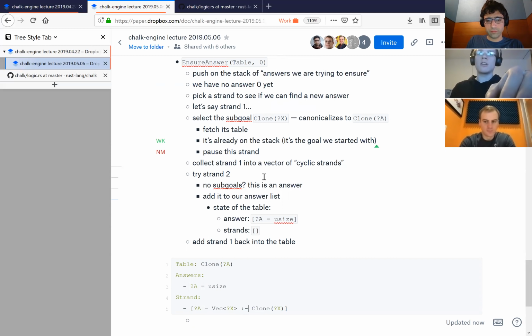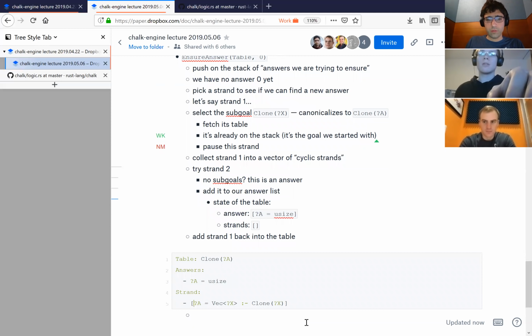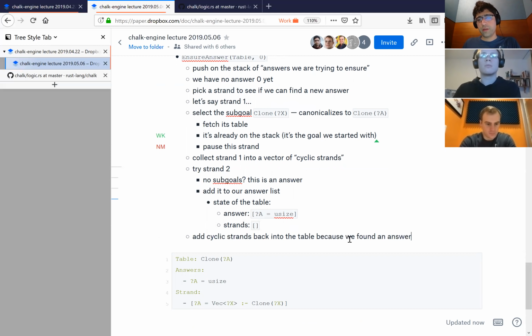So when do we check that vector of cyclic strands? When do we check that, what do we do with this vector of cyclic strands? Is that the question? At which point do we actually check it? So in this case, we're going to add the cyclic strands back into the table because we found an answer. I'm not sure what you mean by check it. Like, how did we determine that it was a cycle in the first place? No, when do we pop it out again?